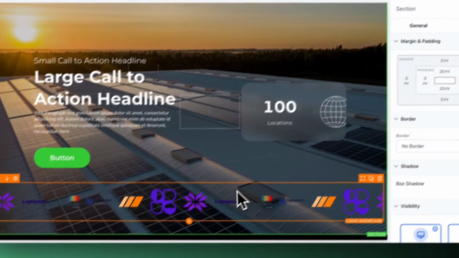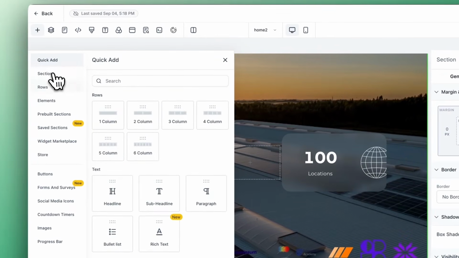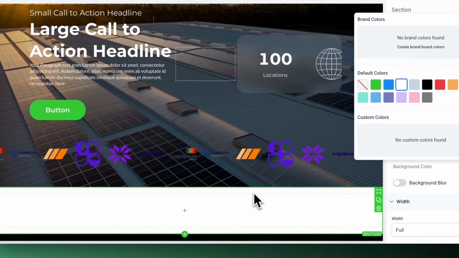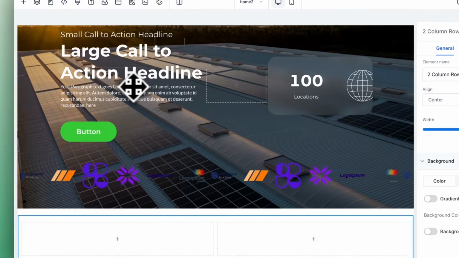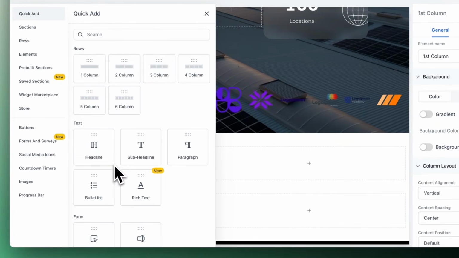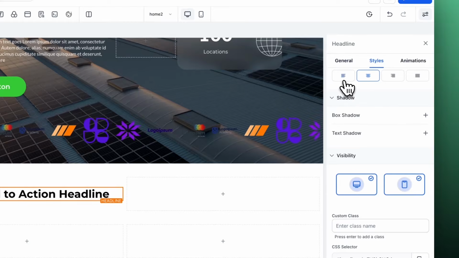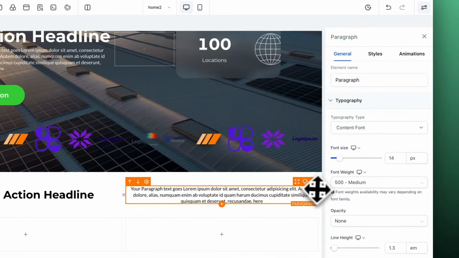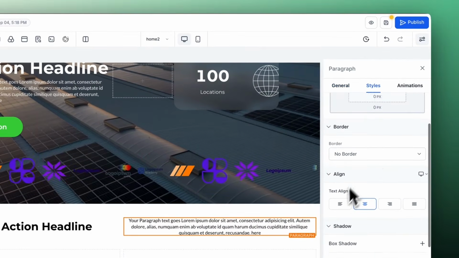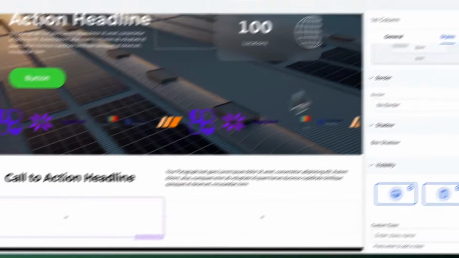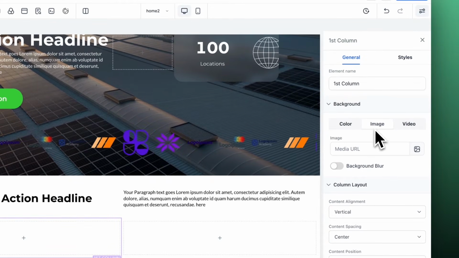So let's get started. First things first, we need a new section, full width. Let's make it white in terms of background. And here I want to add a 2-column row, and I want to duplicate it. In the first column, in the first row, I want to add a headline, which obviously will be aligned to the left. And in the second column, I will add a paragraph, which once again will be aligned to the left.